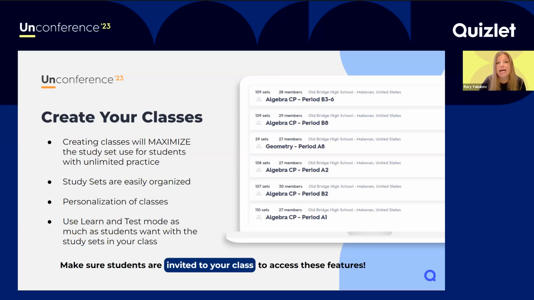You can really personalize the classes. So you can see here, even though I have a few of the same Algebra CP classes, a few of them have a different number of sets because maybe I have to differentiate. And in certain classes, I want to throw in some extra study sets for additional practice that maybe the other classes just didn't need. And like I said, that last bullet point, use learn and test mode as much as students want with the study sets in your class, but you need to make sure your students join your class to have access to that. You don't want them to just log into Quizlet, find your study sets and study. You want them to be part of your class.